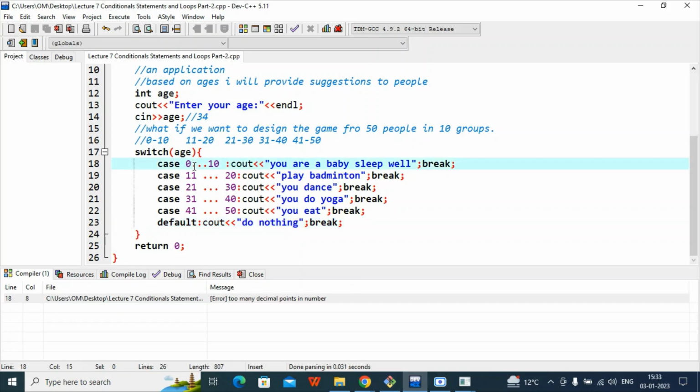I told you, write the lower limit, then a space, then three dots, then again a space, then the higher limit. But I am not maintaining space here. I am simply writing 0 dot dot dot 10. How should I write? 0 space dot dot dot space 10. But I am not following the rules. Instead, I am writing 0 dot dot dot 10. So how is it behaving with this?